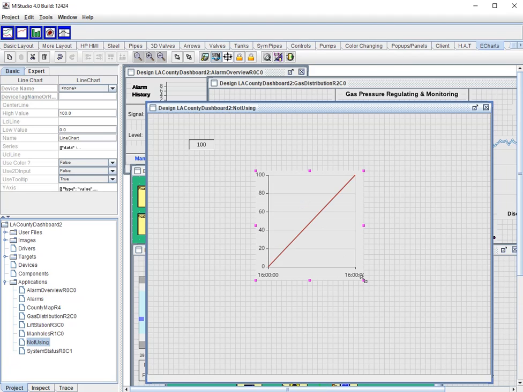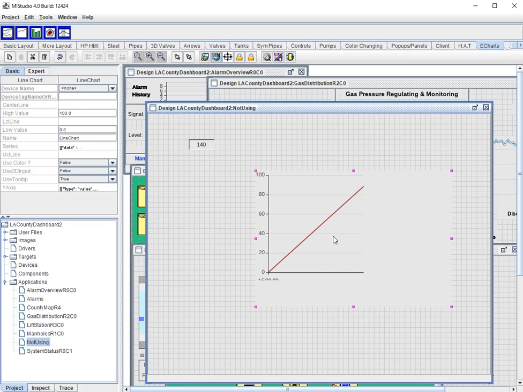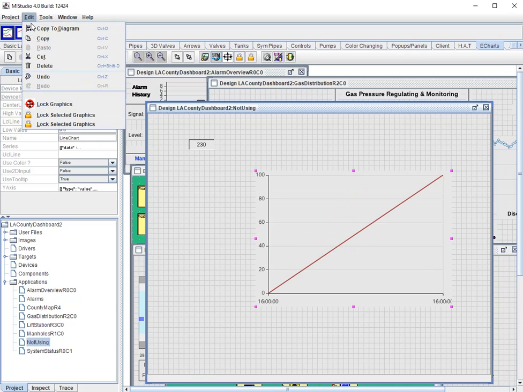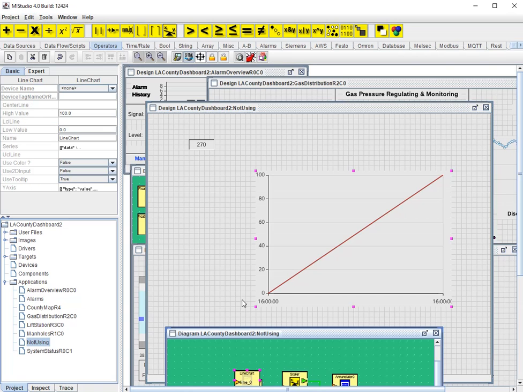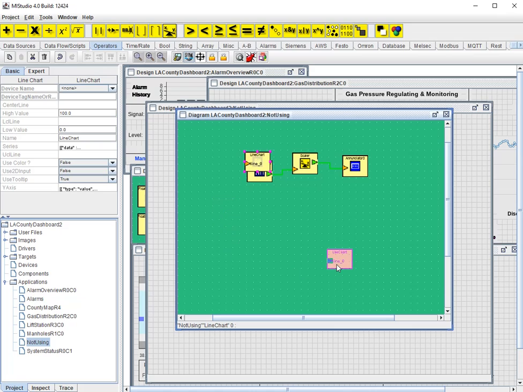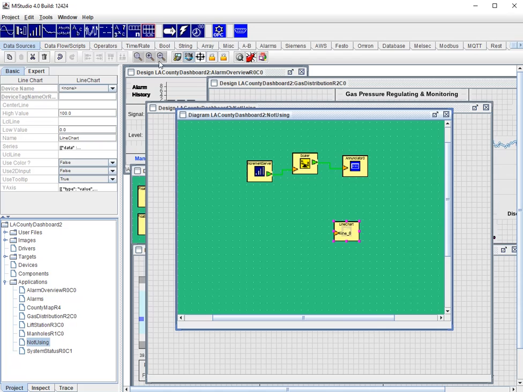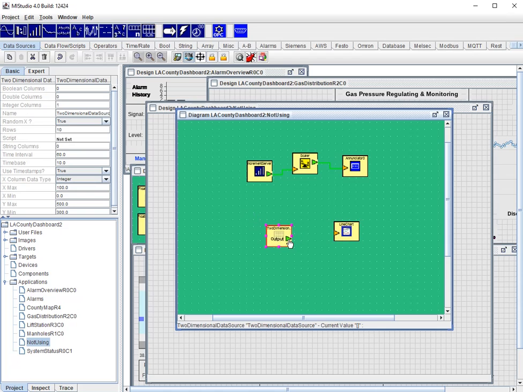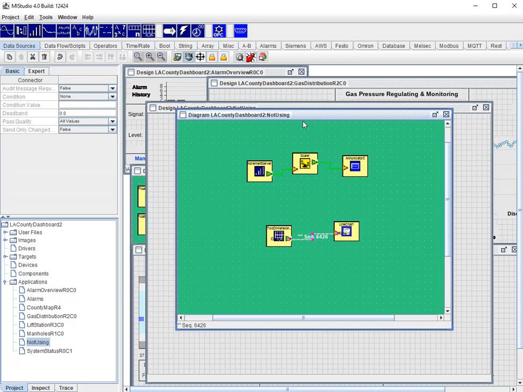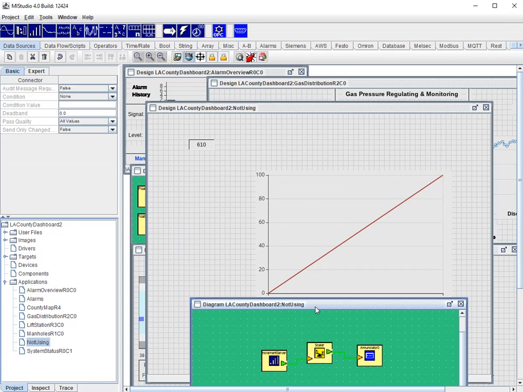So here I've taken, this is just a chart component. I take that and I can copy that to my diagram window, and I've been using the hotkey, but there's an edit, copy to diagram here. I can then take any component that produces values that I might want to plot, and in this case I'm going to take, again, a simulated value and just take that and drop that on the screen. Connect my line chart, and suddenly I'm seeing graphs on the chart.